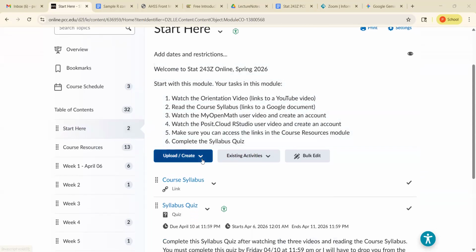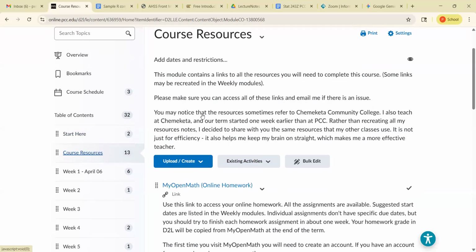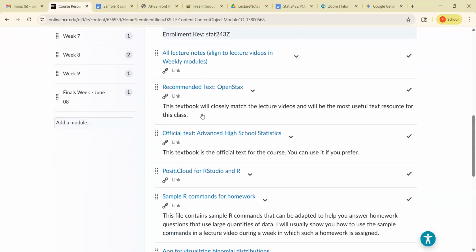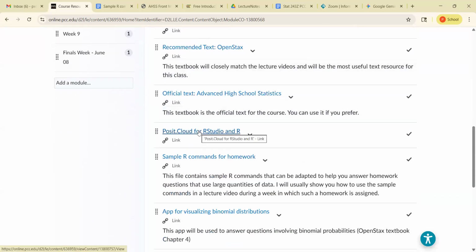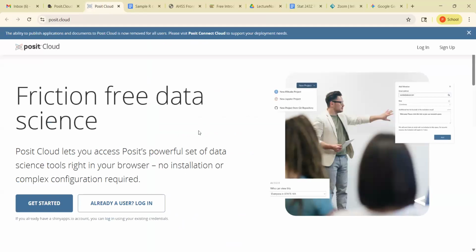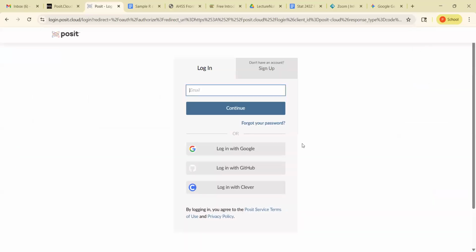To do so, you go to the course resources and scroll down to Posit.Cloud for RStudio and R. It should take you to a page that looks like this. Although you haven't used it before, you're going to be able to sign in with your PCC email. So click Log In instead of Sign Up and go to Log In with Google. Don't enter your PCC email into the login piece. Go to login with Google.